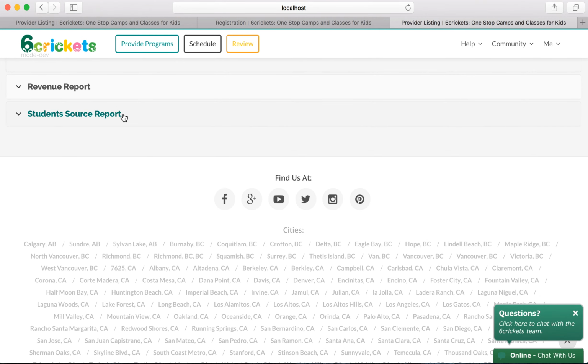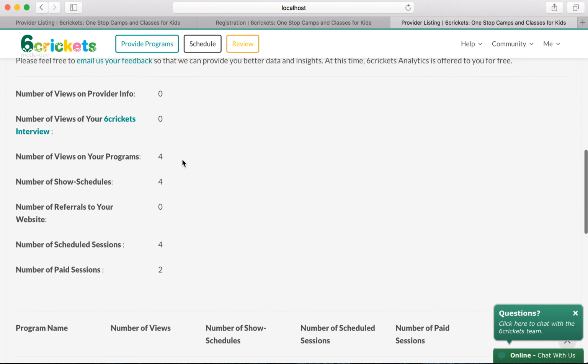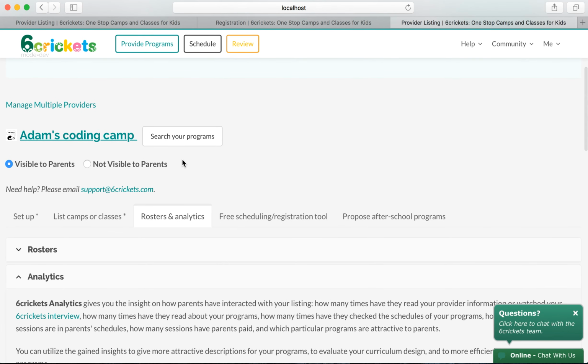So this is it. This is the 6crickets registration and CRM system. It comes to you for free, and it makes parents' lives much easier to find your classes, schedule your classes, and pay for multiple of them for possibly multiple children all in one shot. We hope this is helpful to you and can reduce your cost.